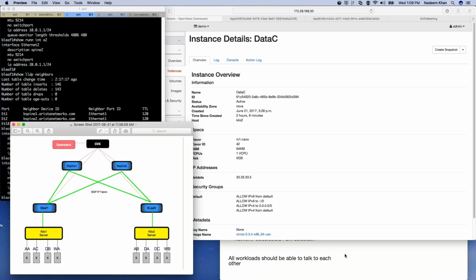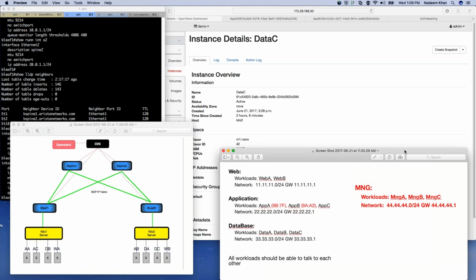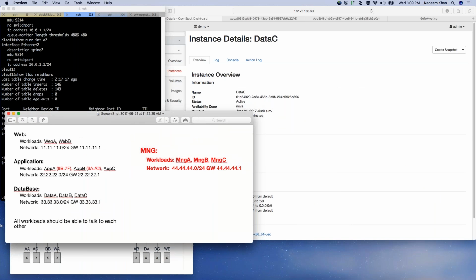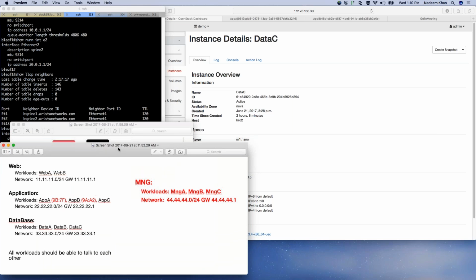So what I did to start with, I created three environments. Let's assume this is a three-tier application with a web, application and database. I created that environment. It's already created. And what I'm going to do, I will add one just for demonstration. Let's go back and see what I did.